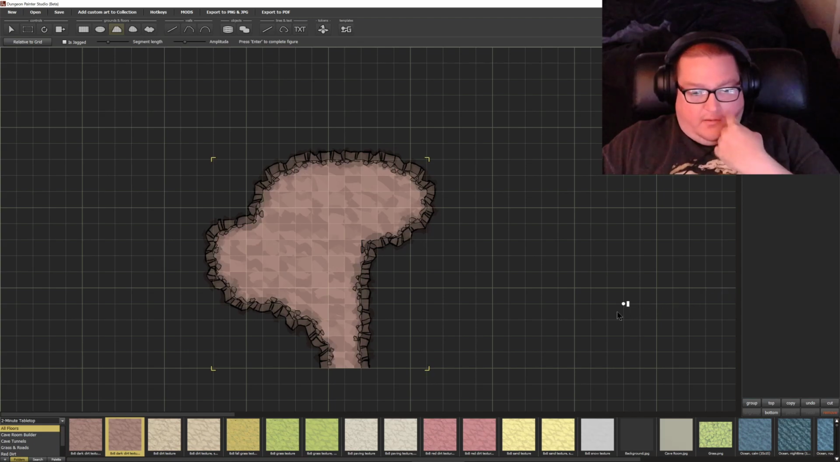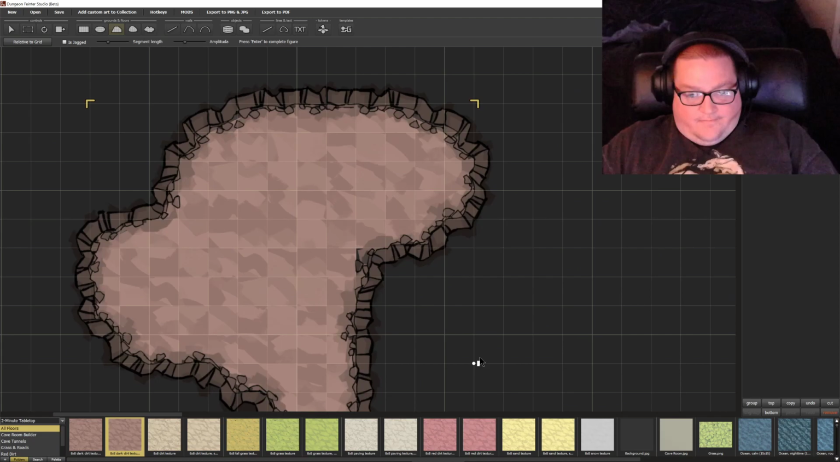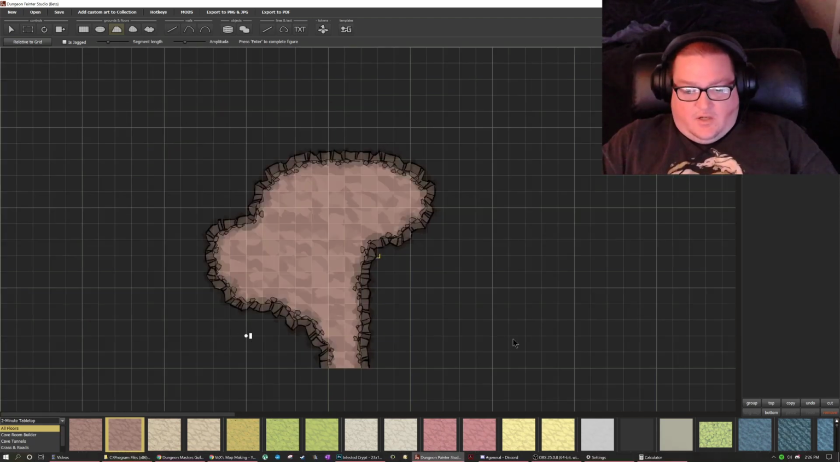Move that under. That looks strange to me. It's probably because it didn't go through the corner. Yep, okay. There was like a dark corner there.